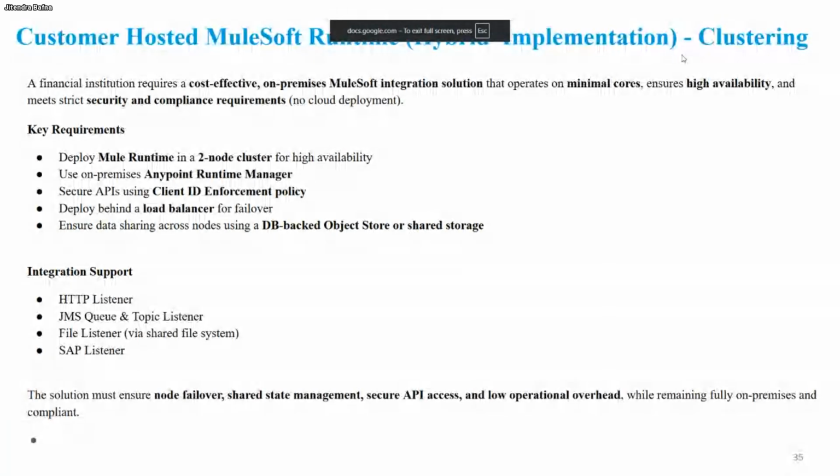Okay. Can anybody explain what the solution would be for this? I will read it out. A financial institution requires a cost-effective on-premises Mule integration solution that operates on minimum cores and ensures high availability, meeting strict security and compliance requirements, with no cloud deployment. That is the strict rule.